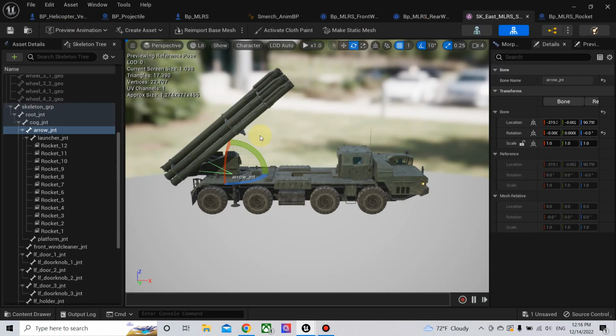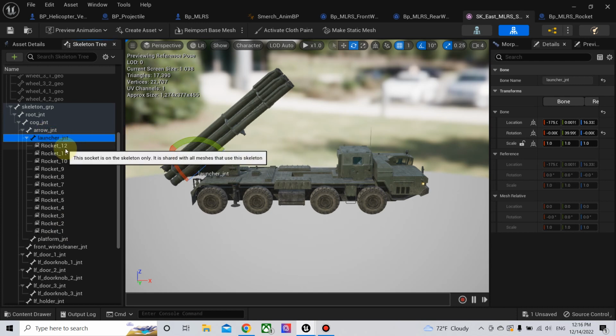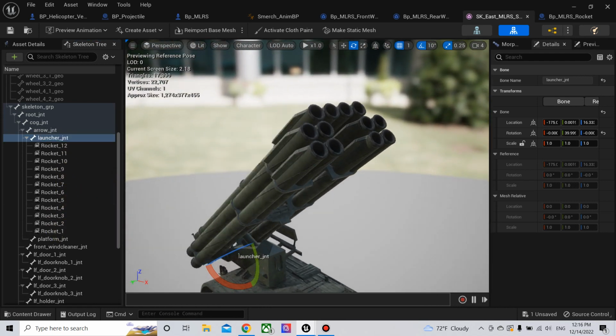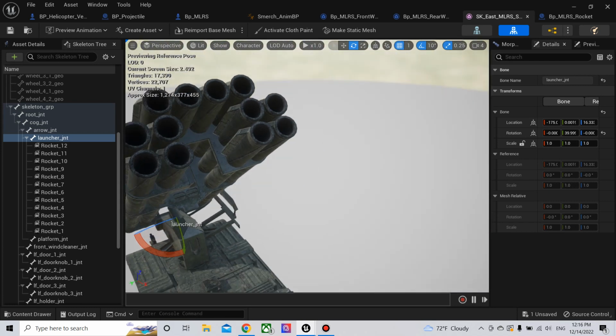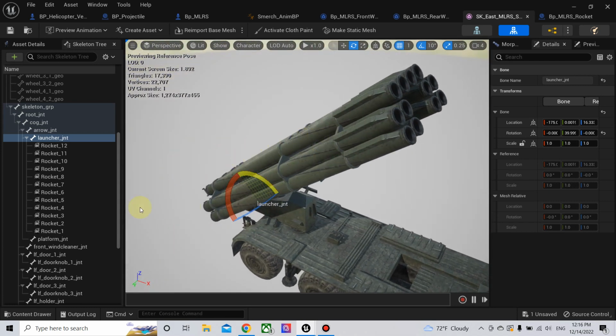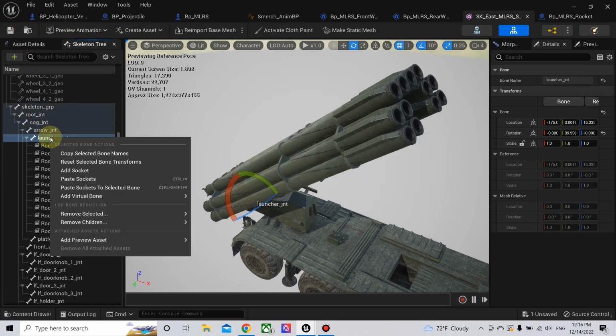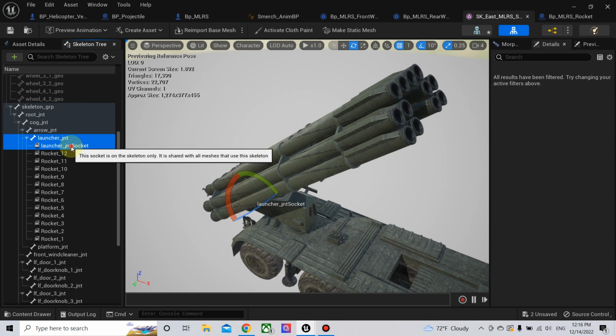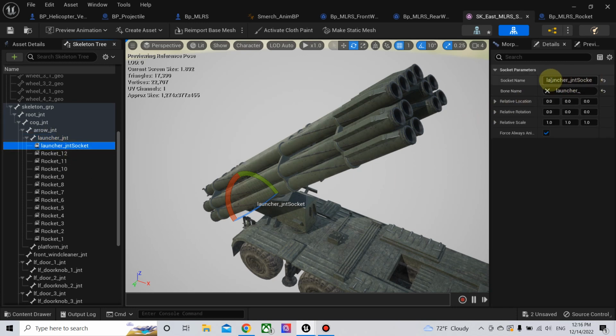First we need to add a socket to the launcher. For me, I added 12 sockets for all the tubes. If you want, you can only add one socket. How you add it is like this: you add a socket, change its name to whatever you want, and change the position.